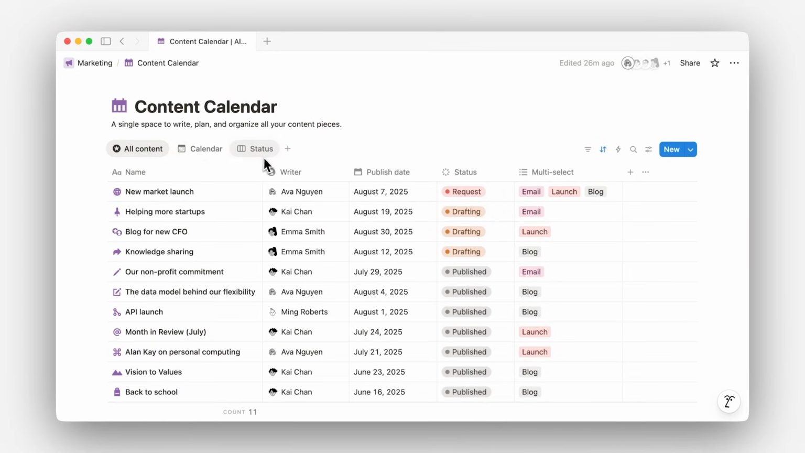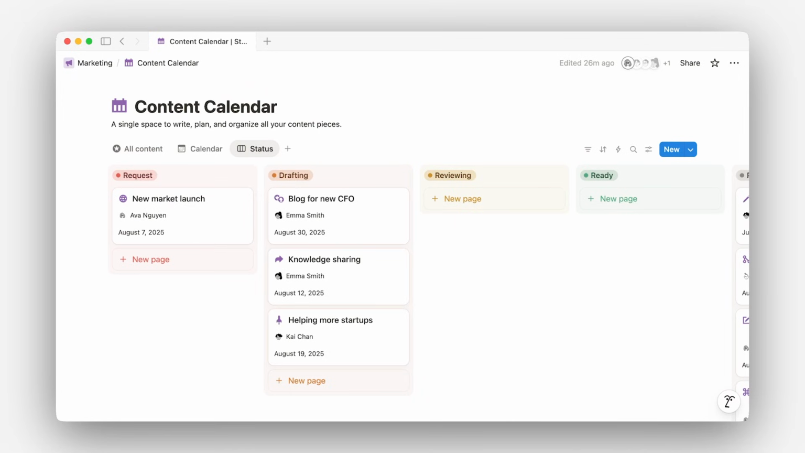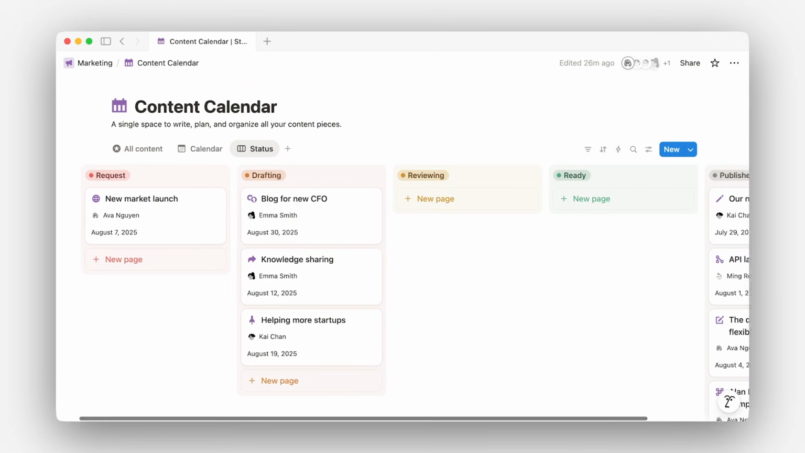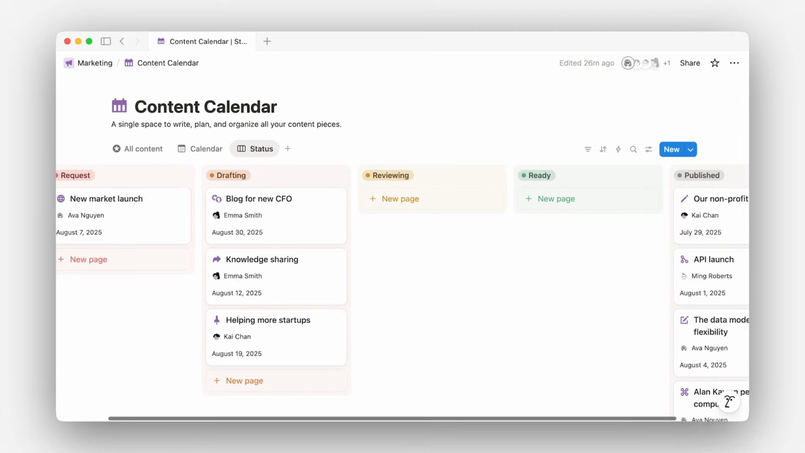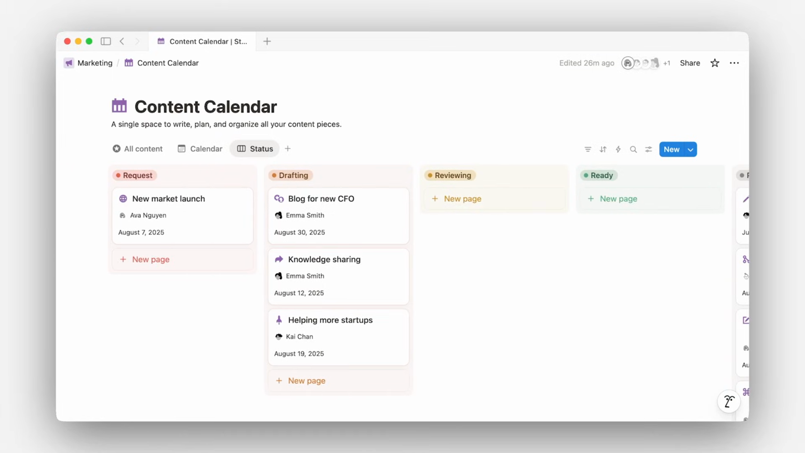Now let's visualize our database as a board to more clearly see the work in progress. This is just one example of the many ways views let us visualize the same information. But what if we only want to view database items that have a specific property? That's where filters come in.